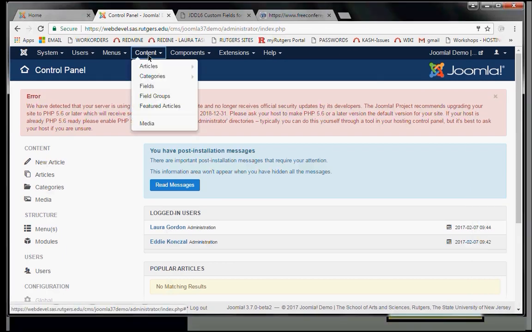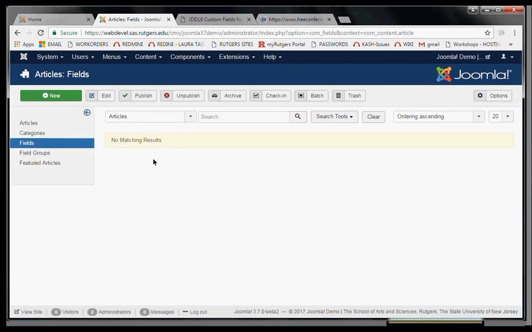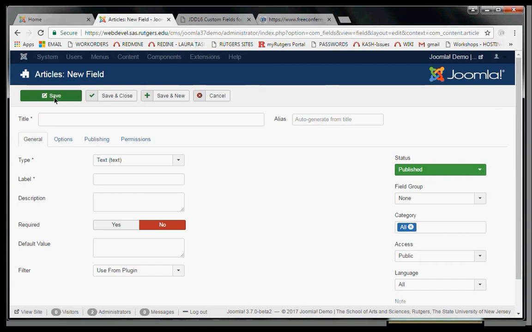When you open the menu of a 3.7 installation for the first time in the backend, you will see two new menu items, fields and field groups. On fields, you see a list as you are used to in a Joomla backend. Then you have the buttons here. The main one is new. Then you can create a new field and give it a title, and the important point is the type.